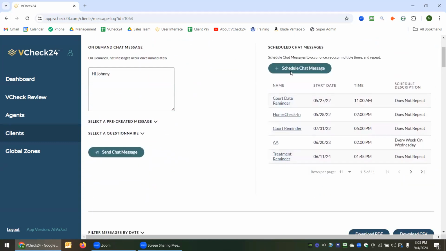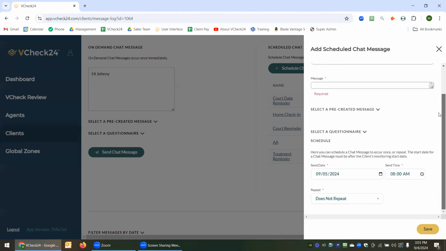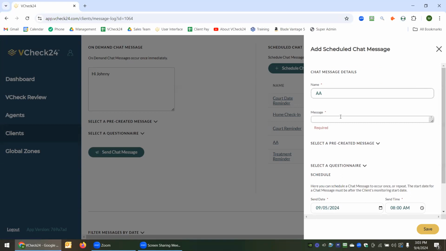Here's where you can schedule messages to automatically go out into the future if you'd like. You could have maybe a daily reminder to take their medication, or a weekly reminder for them to make it to AA or treatment type of thing.